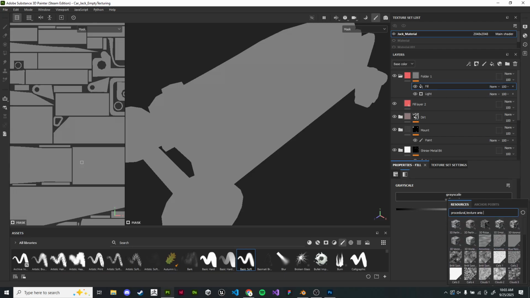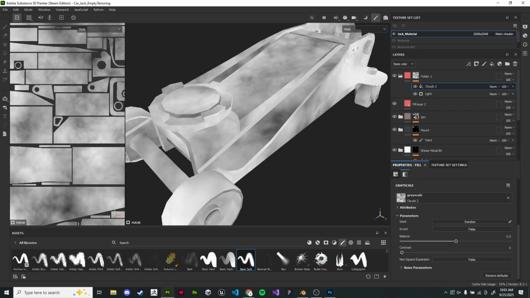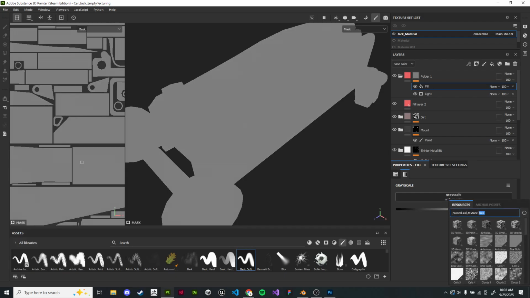For example, 99% of the times, even in situations when I probably shouldn't, I'm using Clouds 2. I just think it works pretty well. It's got a nice balance, and so I'm quite familiar with it. I use it as a base for any kind of procedural stuff. Something like this, you know, I could maybe search for dust and something will come up.